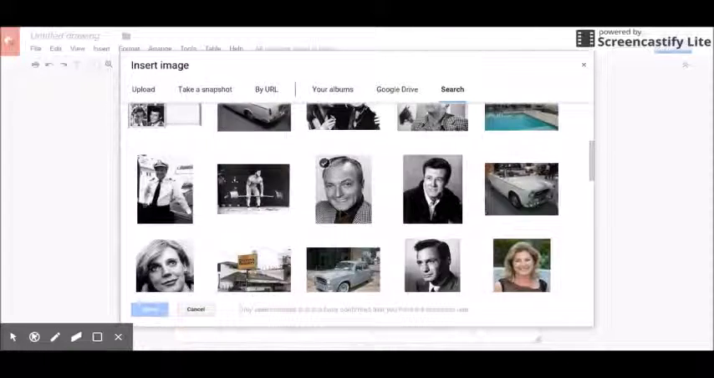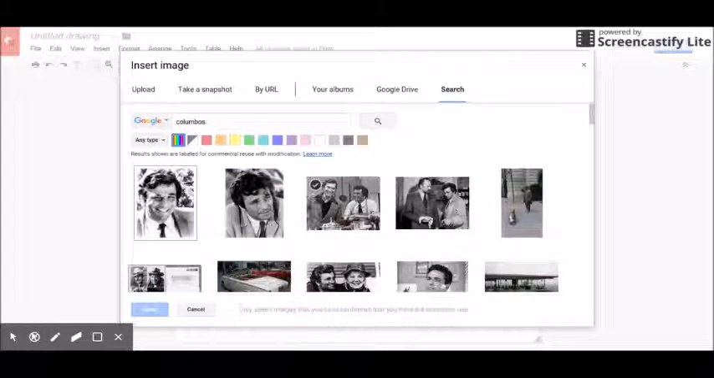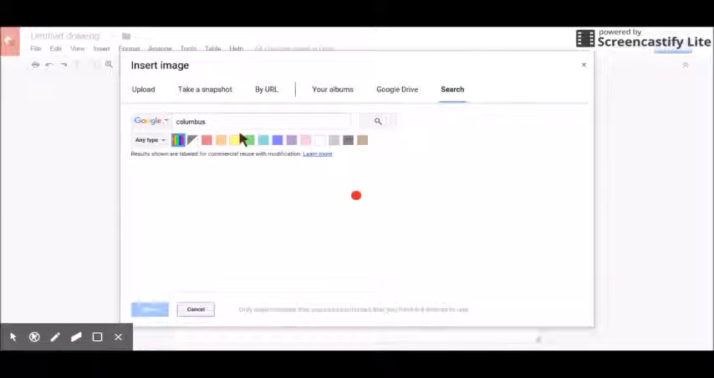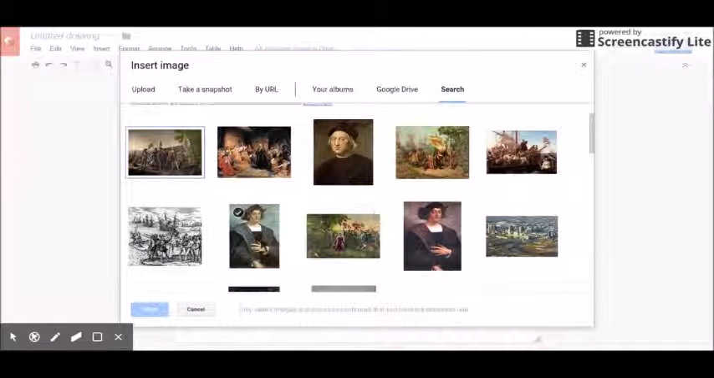That is not looking like an old-fashioned salesperson. I must have typed something wrong. Oh, now I see it. So I can go back in and change it, and now I'll see what happens. That's looking more like what I was picturing for Christopher Columbus.